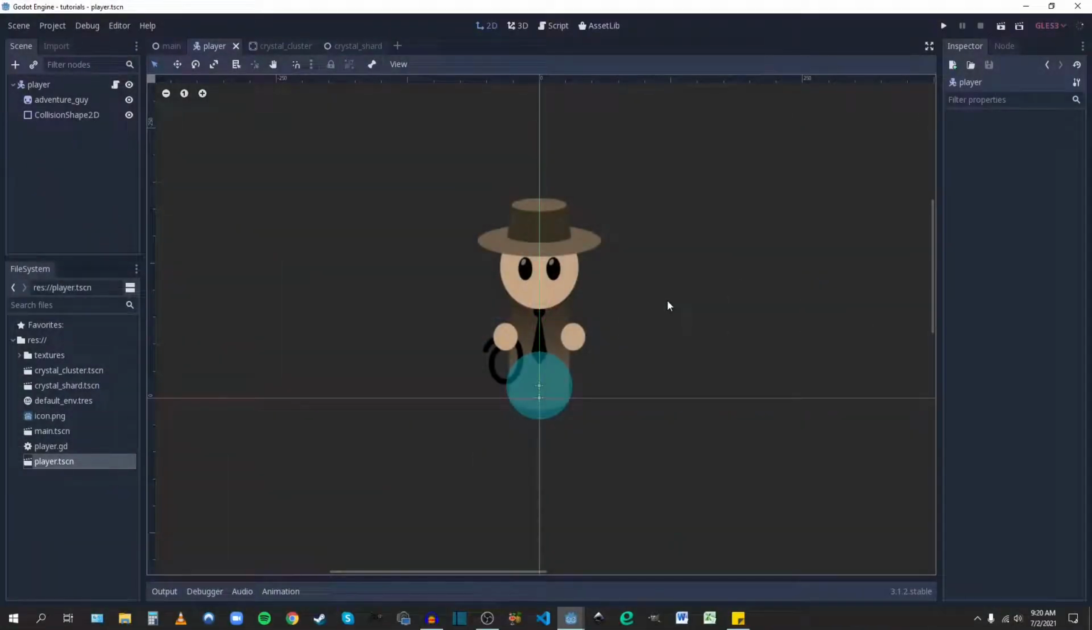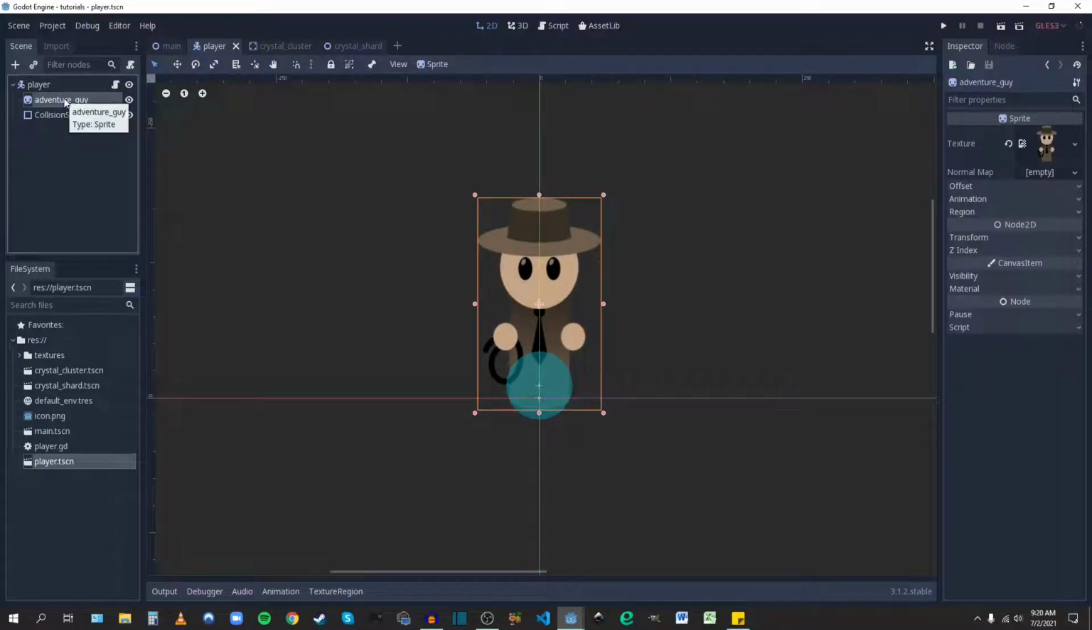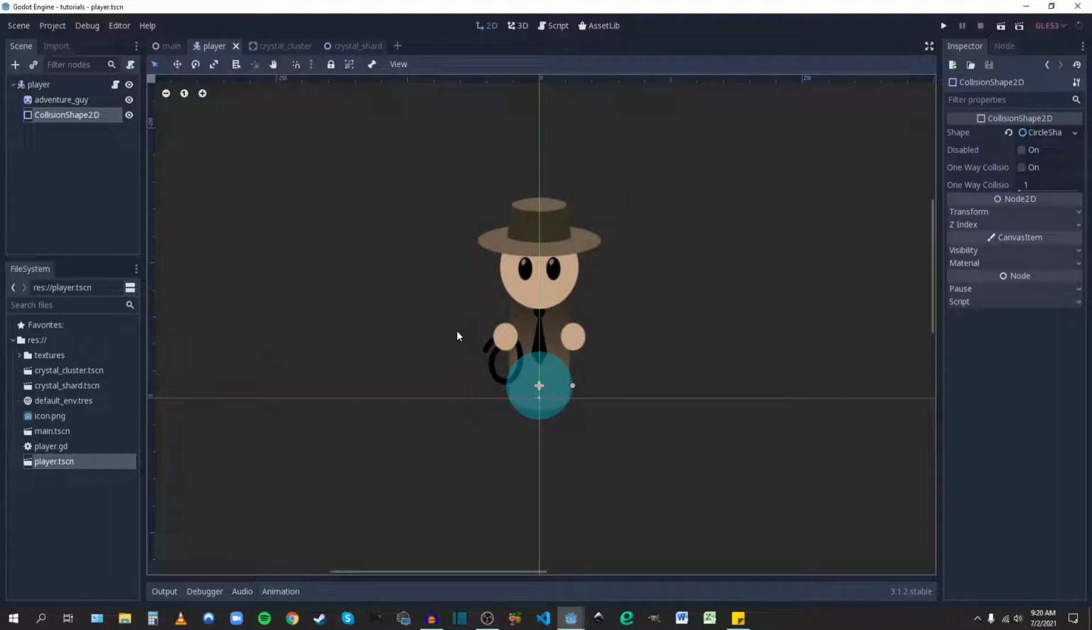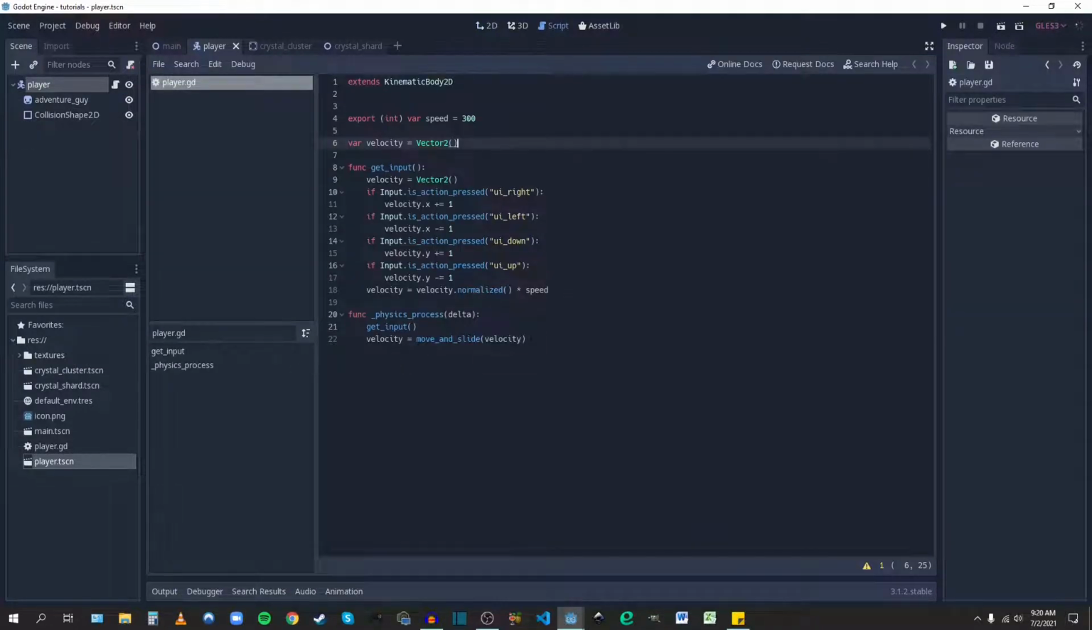All right, let's take a look at how I've set up my scenes so far. I have a player scene, which is a kinematic body 2D, a sprite, our little adventure guy texture here, and a collision shape, which is a simple circle shape. Currently, the player is the only scene with a script attached, and it's really just the basic 8-way movement script that you can find in the Godot documentation, pretty much just copied and pasted.